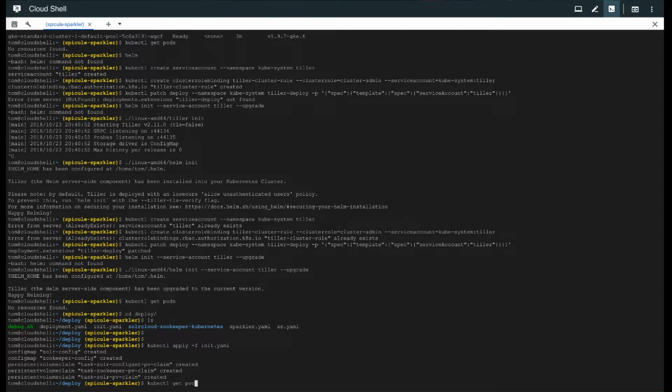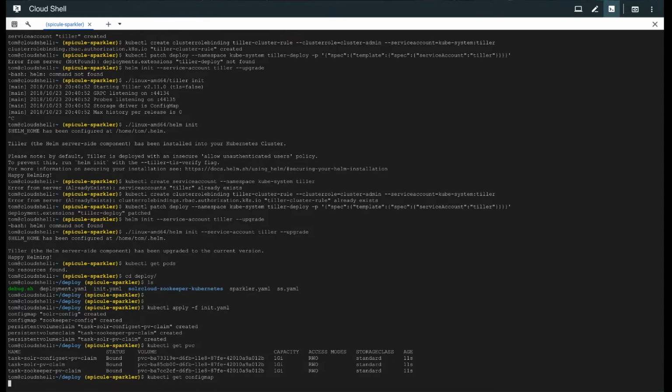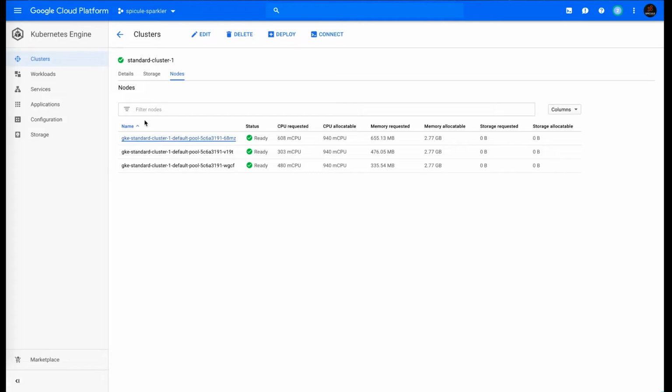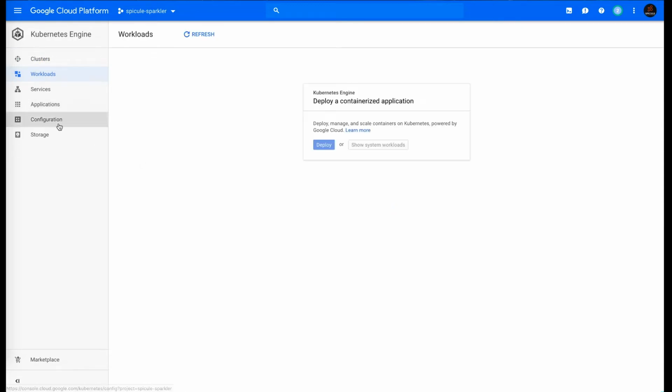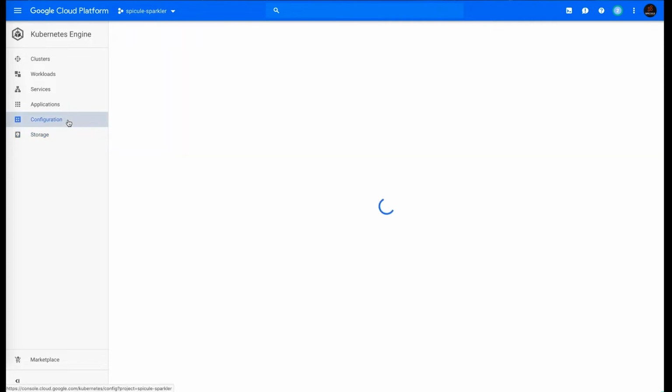So if I do kubectl get PVC, you'll now see that there's 3 persistent volume claims that have been asked for. They are storage pools for you to be able to store stuff, and there's also the config maps as well. So the nice thing about GKE is if you ask for persistent volume claims, it will provision the persistent volumes for you, so you don't actually have to go and do anything. If you did this manually, you'd have to define folders and all that type of stuff.